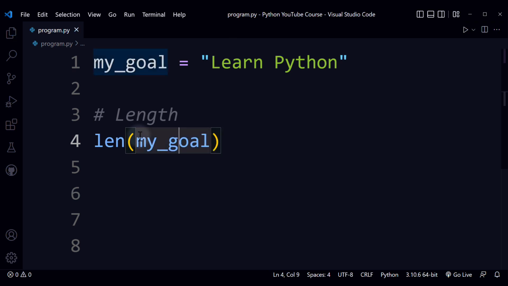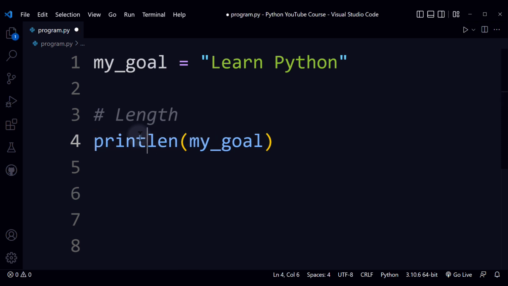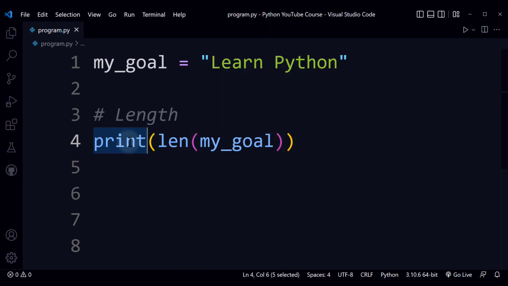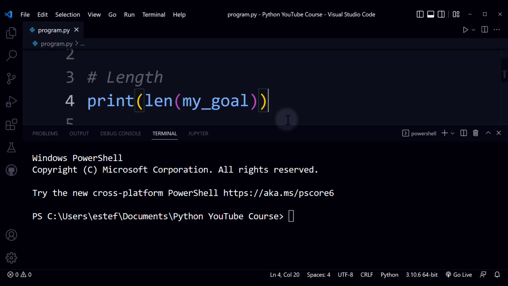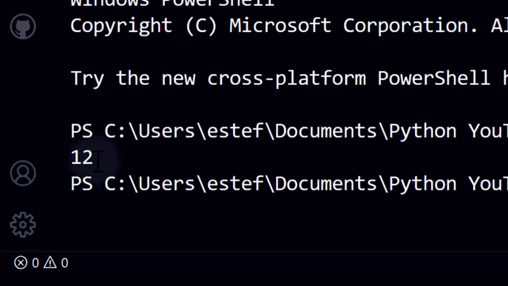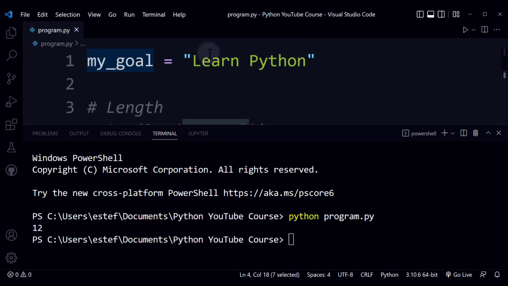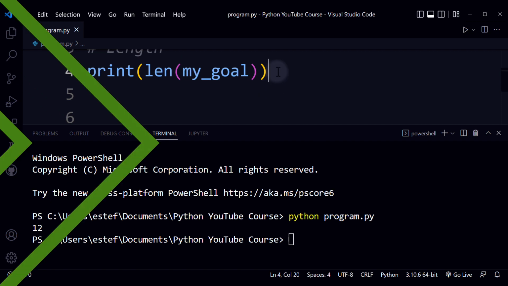My goal. And if we want to see that value in the terminal, we have to print it. During the course, you will see me printing a lot of these values, but you don't necessarily have to print them. You can use them in your program wherever you need to, and you can also assign them to variables, okay? I just print them so we can see them in the terminal. Right here, you can see the value 12. So that is the length of the string stored in my goal, learn Python.